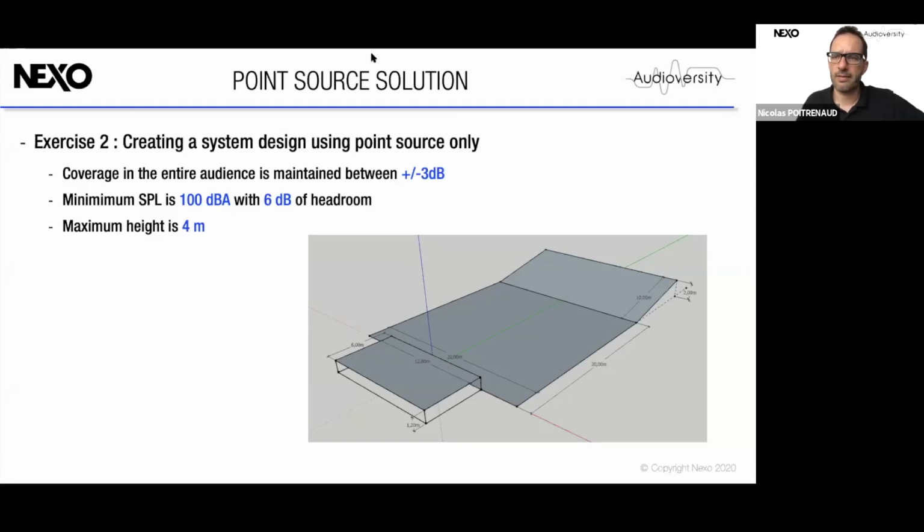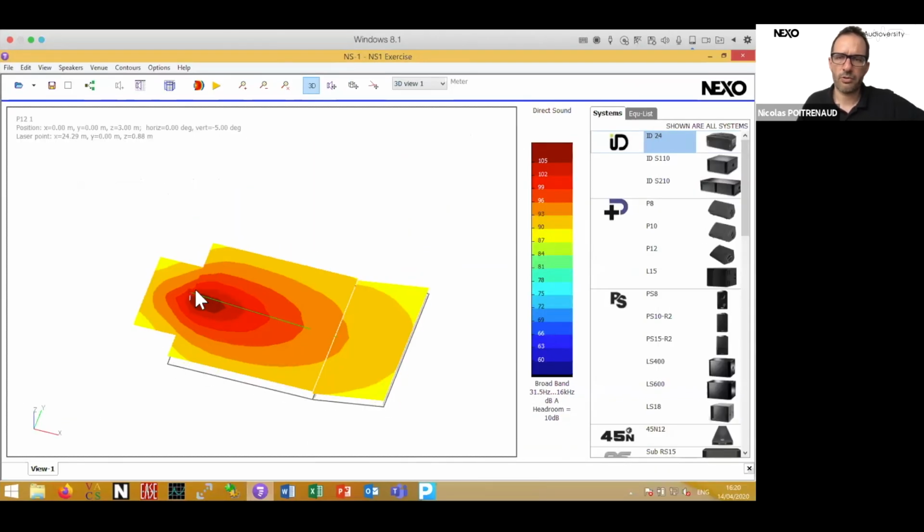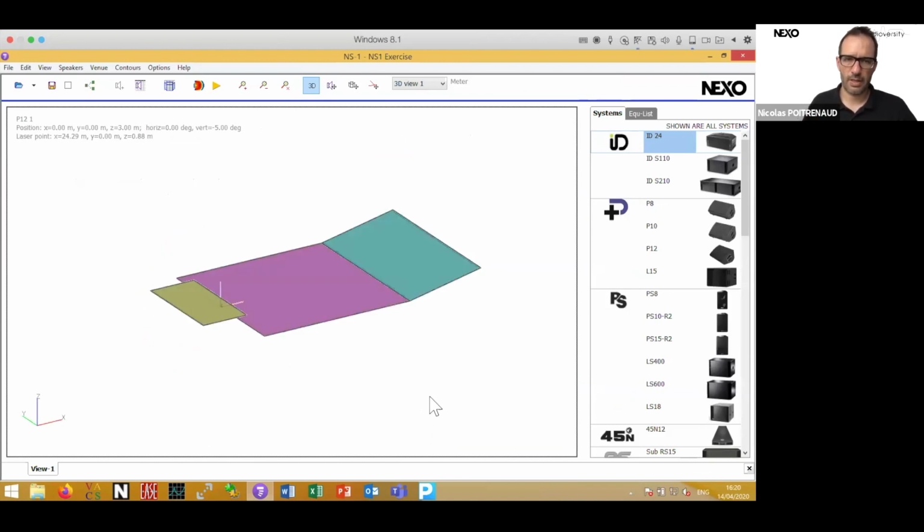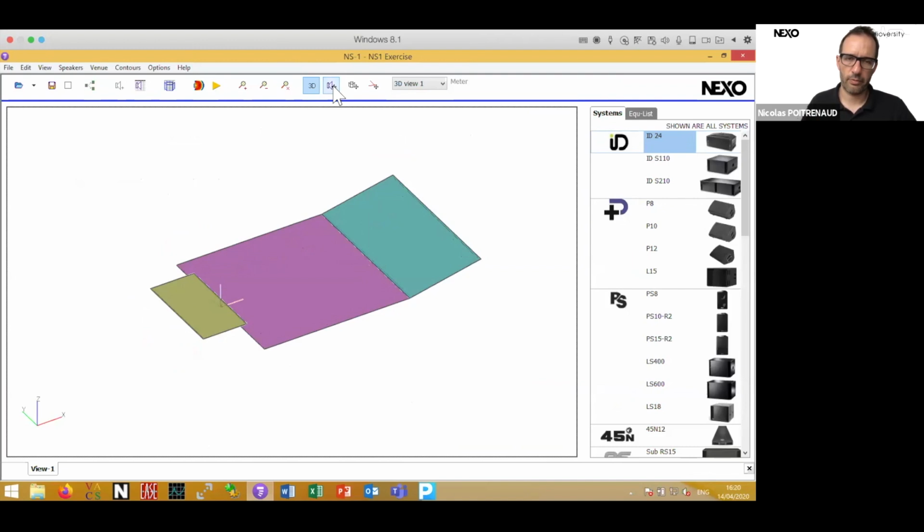Okay, right. So let's see how we can do that very quickly. I will go back to NS-1, and I will take the opportunity to show you some tricks to improve the workflow. First of all, as you can see at the top of the window, you can access a tool called View for Moving Speakers by Mouse. So instead of writing the coordinates of the speakers, I can directly select this option.